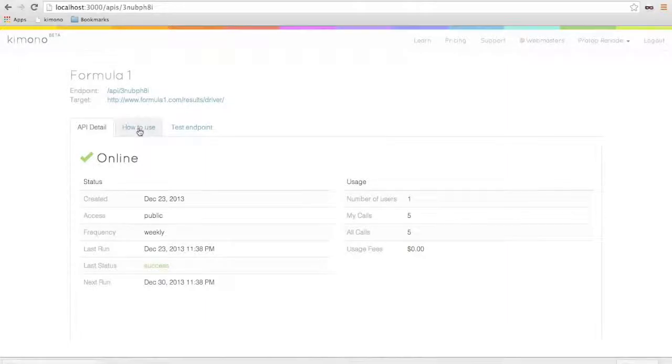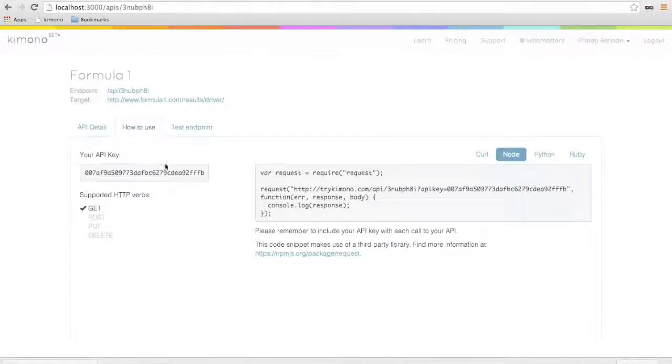I can click here to understand a bit better the documentation on how to use it. This is your API key, which will be issued to you as a user. And depending on what language you're using, you can get documentation for curl, Node.js, Python, and Ruby. In the Node example, this would be the library you'd include, and this is the one line of code you can just copy in that triggers a GET request to our servers.